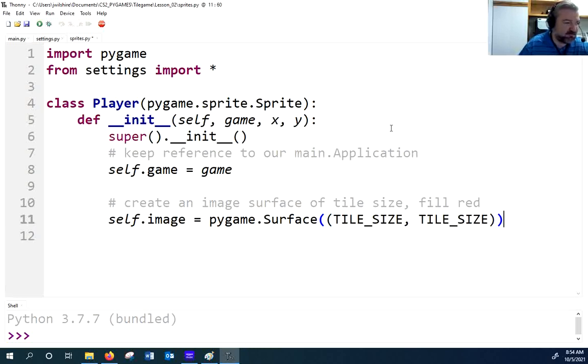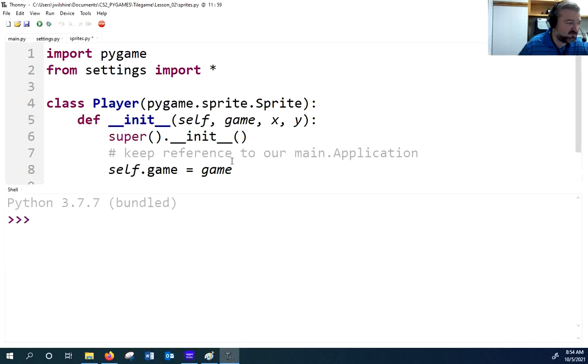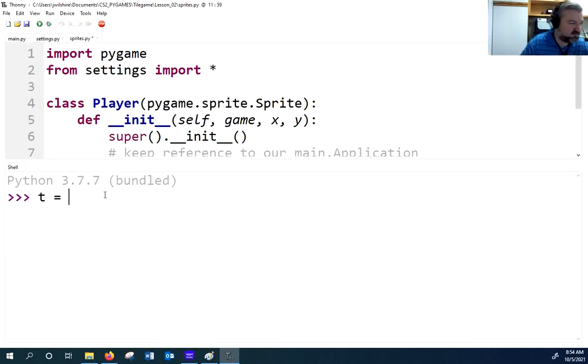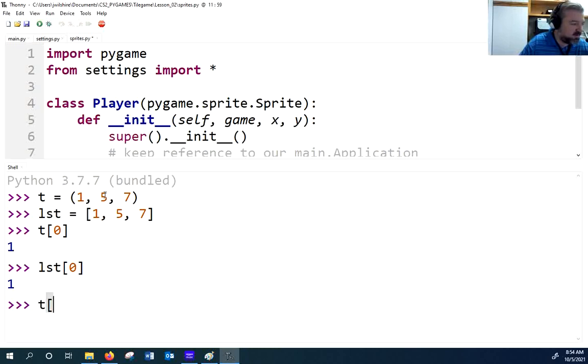Notice it is a tuple. Remember, tuples are like a list. Just for a reminder, I want to show you. I'll say T for tuple, 157, and let's do LST for list, 157. So same numbers. I want to show you that they behave the same when I call them. But while I can change the list, I can change what's stored in index 1 from a 5 to a 9.